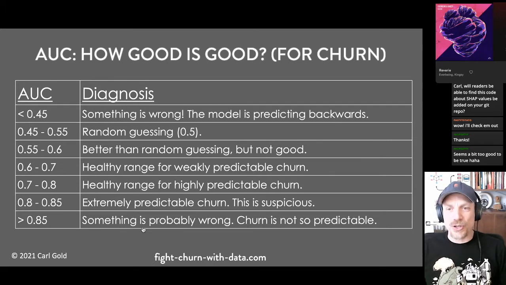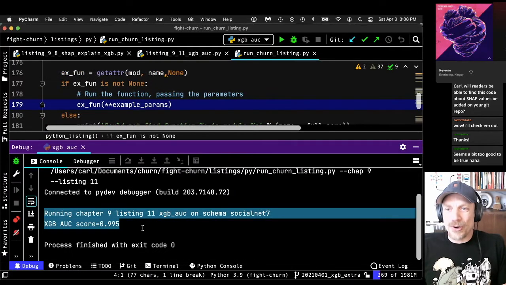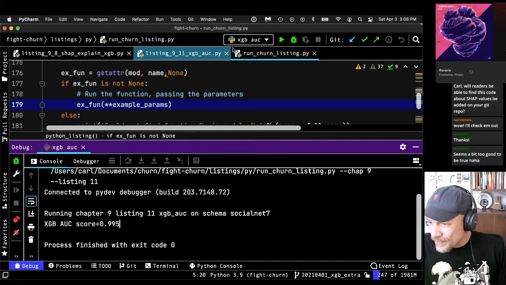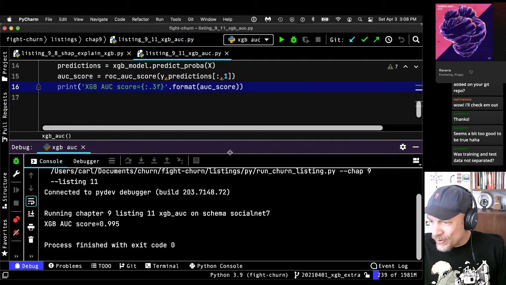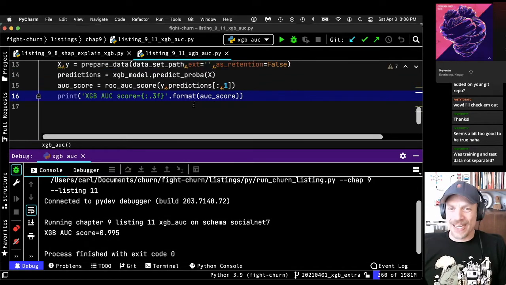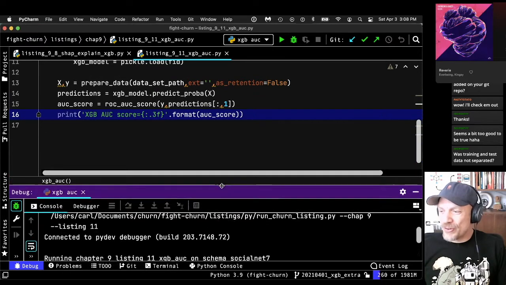Now I just showed you that this churn AUC is 0.995. That's really high. So now does anyone know what's wrong? Why is this suspicious? Well, I'll tell you in a few minutes. Yes, Insipidity, it's too good to be true. And if you're a data scientist, well, let's actually look at this code maybe carefully. The AUC code. Yes, Insipidity, was training and test data not separated? He knew the answer. And we'll do it properly in a few minutes.